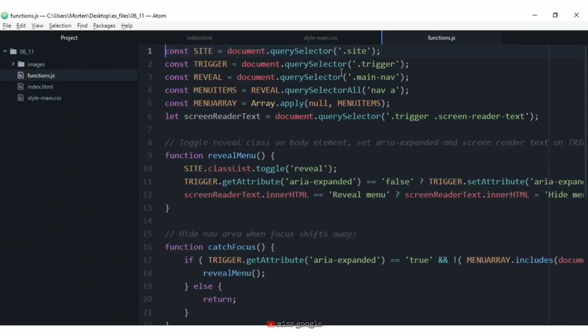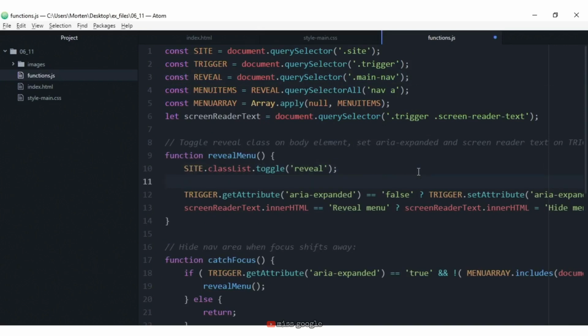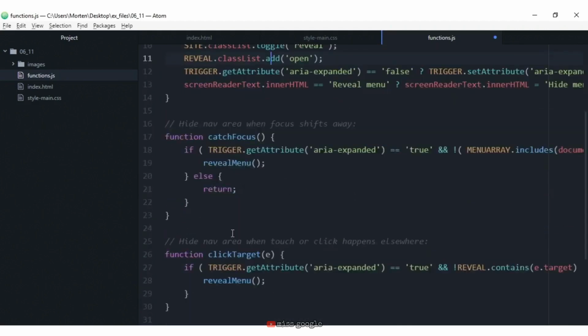So if you look here, we have a constant with the name reveal that points at the main nav. What I want to happen is when the menu is revealed, in addition to adding the reveal class to the site element, I also want to grab this reveal, which is main nav, and say class list add, and add the open class. That will cause the menu UL to appear. Now, because I use the add method here, I also need to use the remove method somewhere else, and I'll do that in a new function.